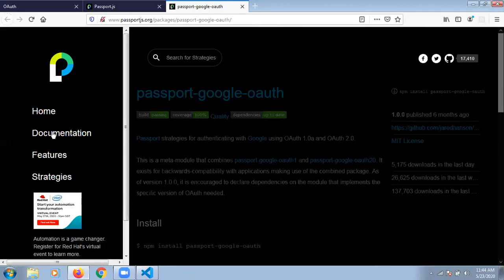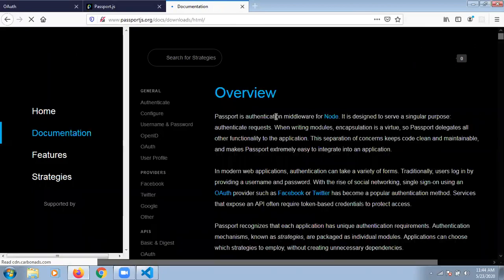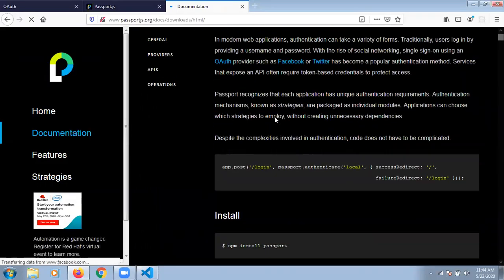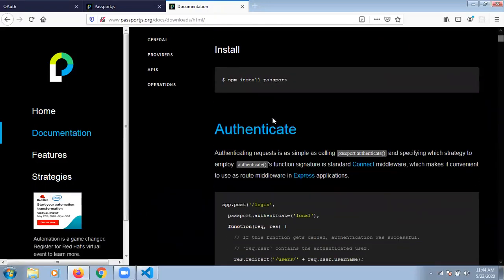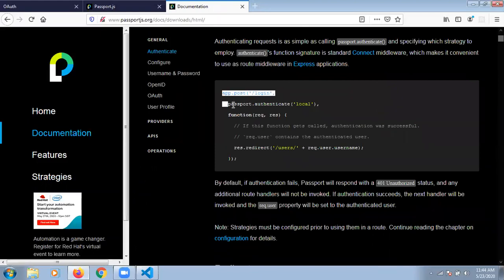Okay, so we are now going to the documentation part and reading all the details. I'm giving an overview of passport.js, and after that, first of all, you have to install passport.js. Then if you want to log in, there is a process for local or whatever. We can use passport.authenticate local. We are using local authentication, like giving a sign-up form and using this sign-up form.